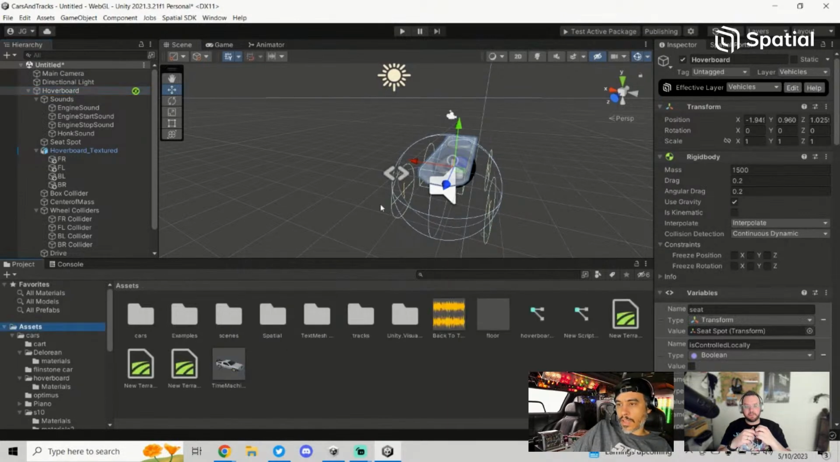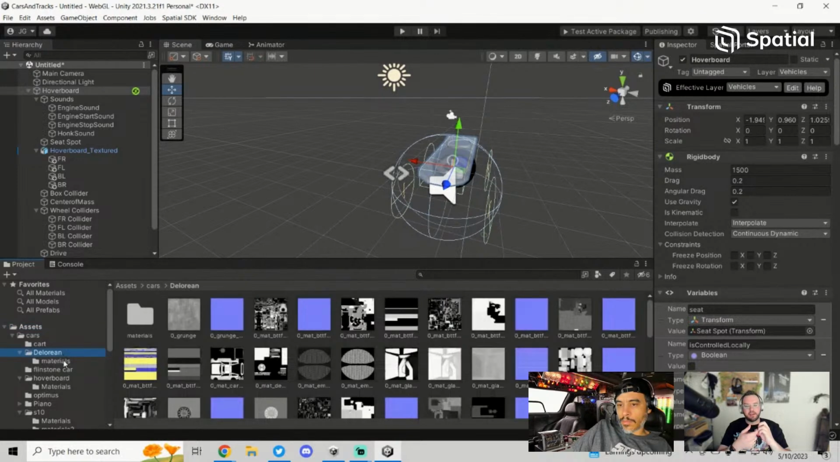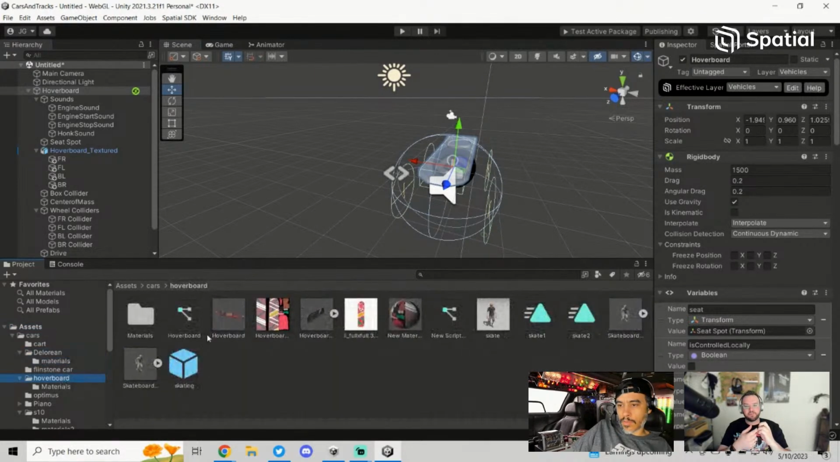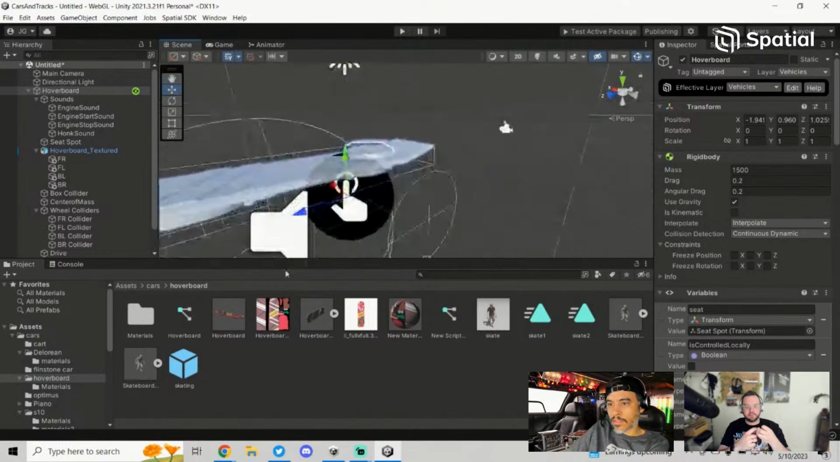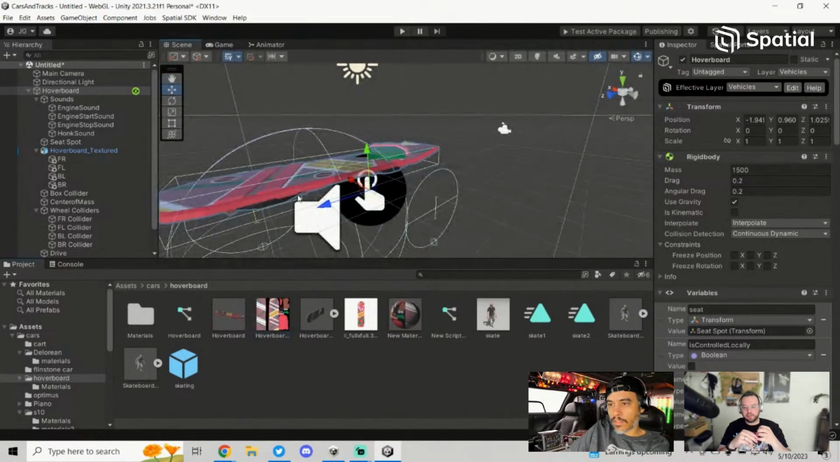So I think I'm ready to go. You know what? My model's not even skinned. That's another thing that's kind of embarrassing. So let's see, where's my hoverboard? I got a skin for this, so I could just make that look less ugly for now. There we go.